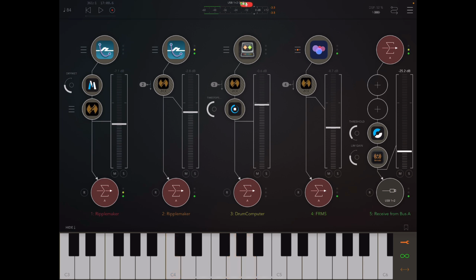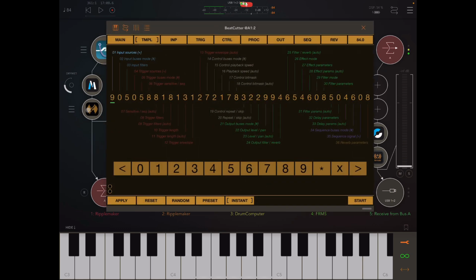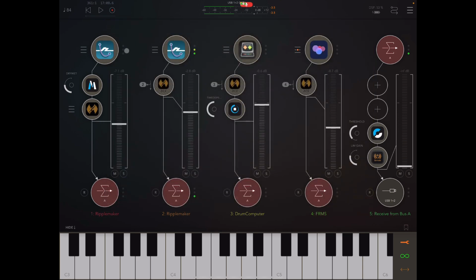Okay, let me explain a few things. Okay, it's very important to know how to set this up. Actually, I'll just bring that down. If you're using this in a host like AUM, for example, this is how the setup works. The app can process 8 files at a time, or it can process 4 channels live, like I'm doing here.